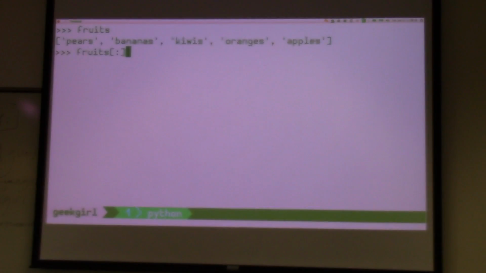Is there any difference between just typing fruits and hitting enter, and fruits with the colon in the middle? Is it returning the same thing? Practically, no. Technically, maybe. But we'll leave that.